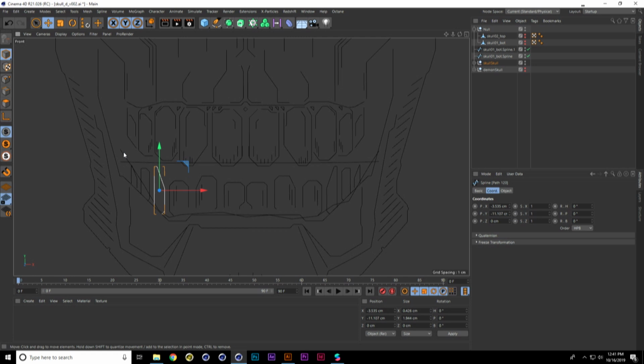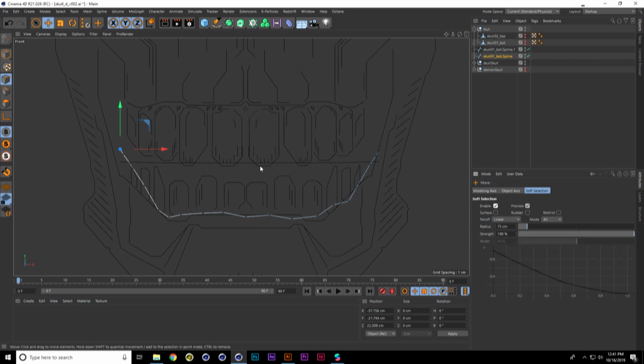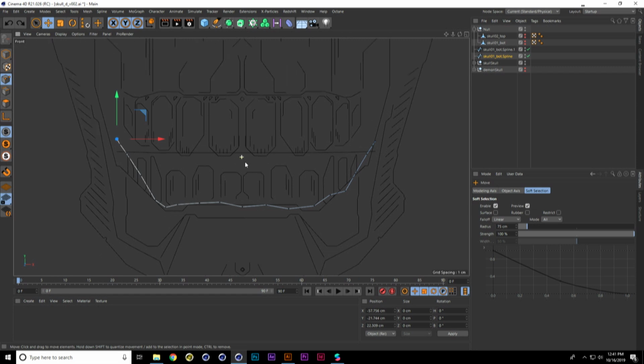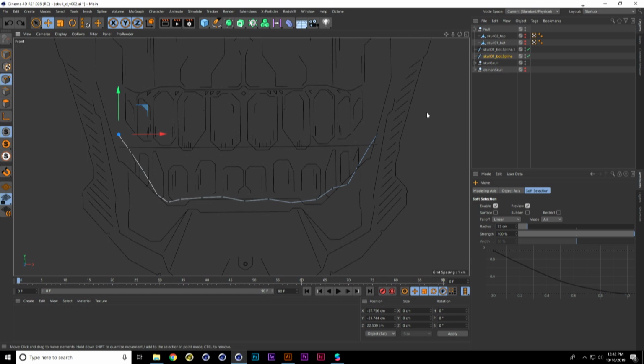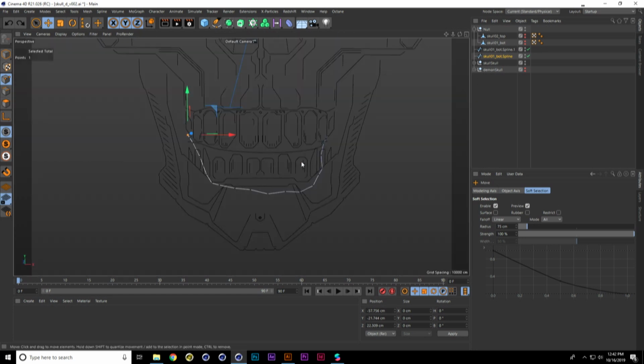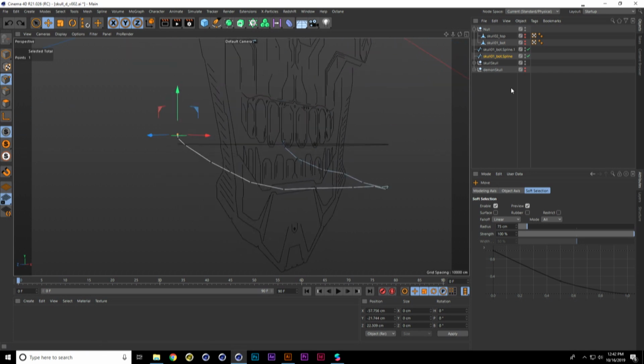Our jaw kind of lines up a little weird. So let me grab some of these points. Turn on that again and just pull that down. Actually, you know what? I don't need to do that. Based on what I'm doing, that's going to project onto some of the geometry anyway. So we will ignore that for right now. But we have these two splines.